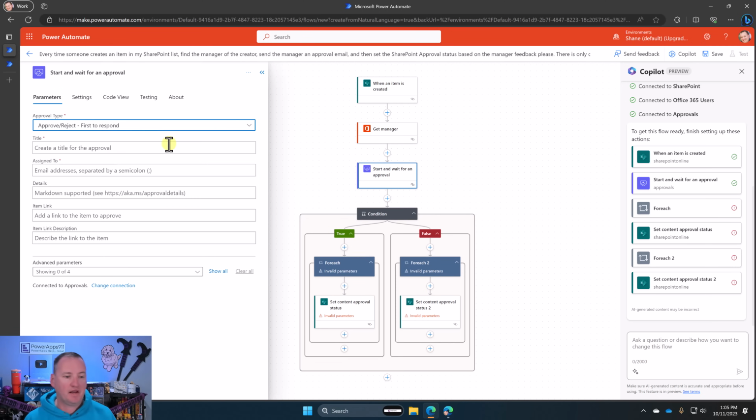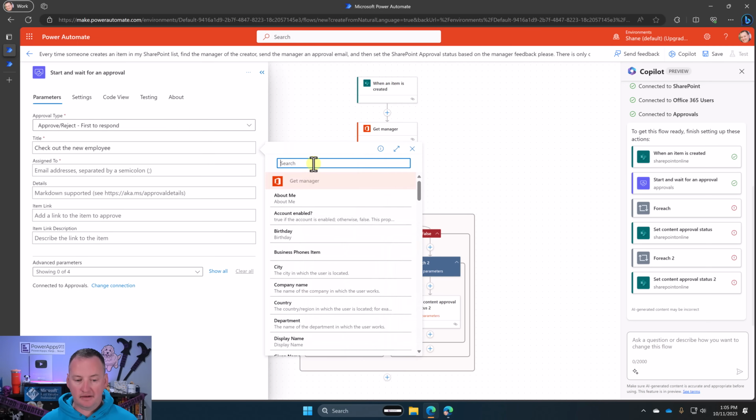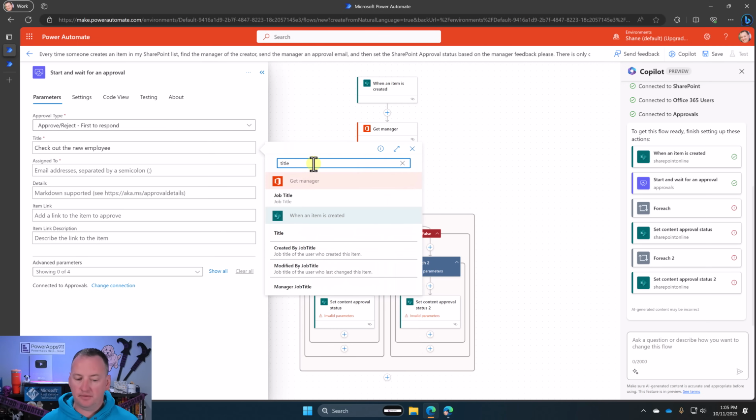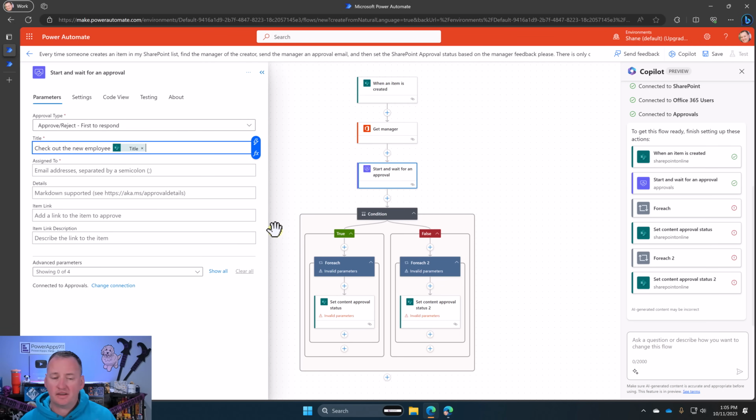Doesn't matter. Okay. When we do that, here are all the pieces. Now you're going to have to fill in the blanks for yourself, but we're going to do something simple like, check out the new employee. And then here we just want dynamic content, so we hit the lightning bolt again. If we search in here, we're just going to use title. So just check out the new employee title, the same way we've always done it.